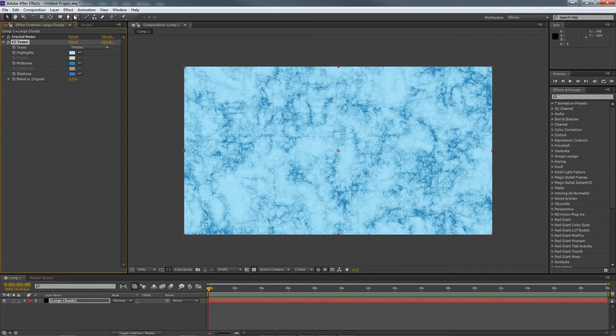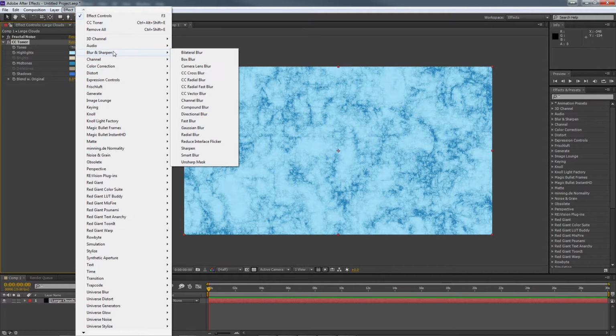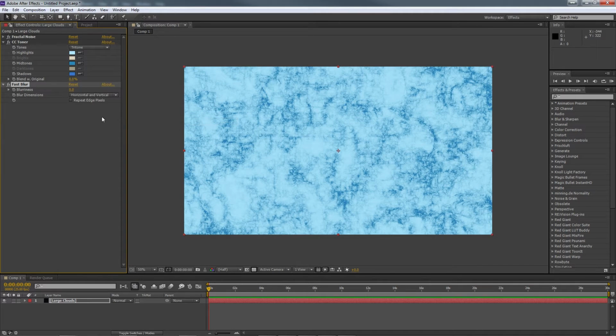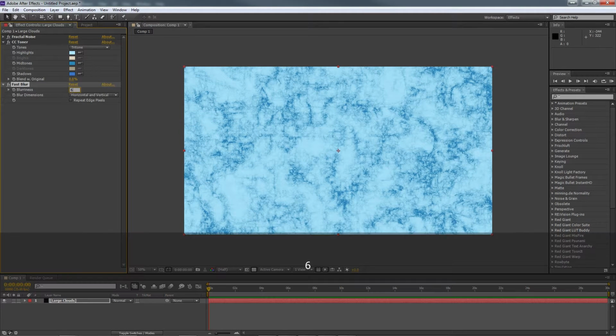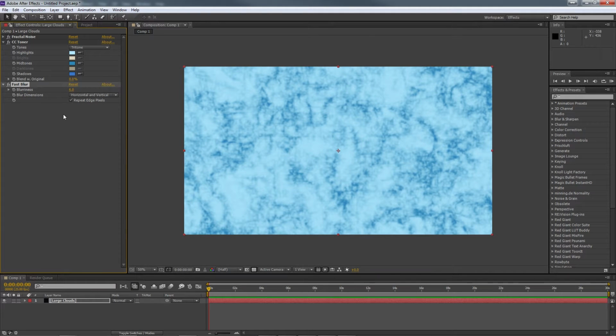Now, we might add a blur, so we'll go to Effect, Blur and Sharpen, Fast Blur, and we'll just do a very small one, say 6. And we want to check Repeat Edge Pixels. This is so that it's not overwhelming us with the other stuff. It's just supposed to be very subtle in the background. So that is that layer.